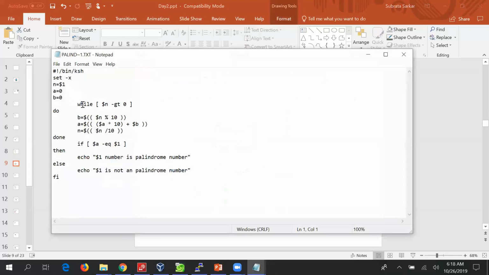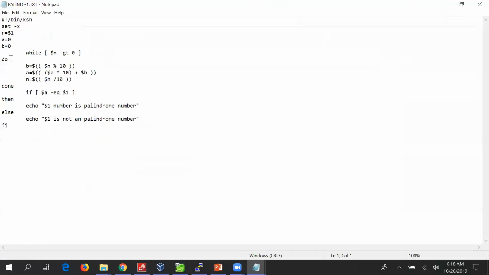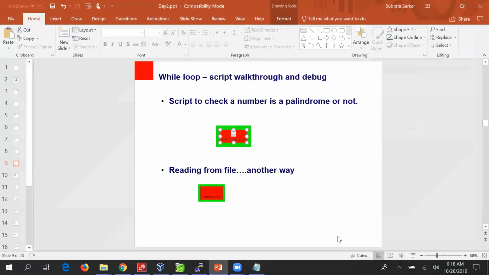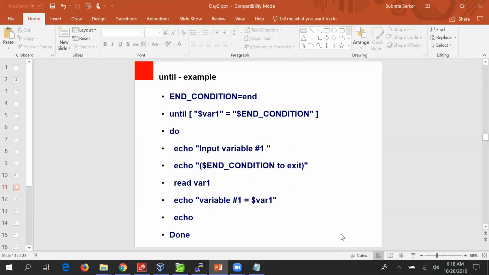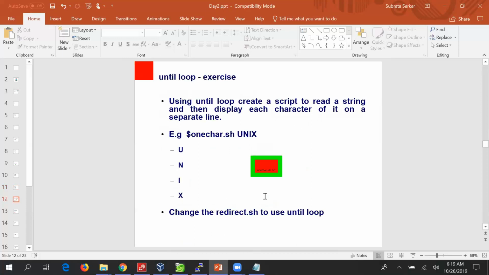So we check a number, and this is the logic where it determines whether the number is palindrome or not. So you can see this. Until condition, do, done. Until condition, end condition, until example. Until $end condition, until loop example.